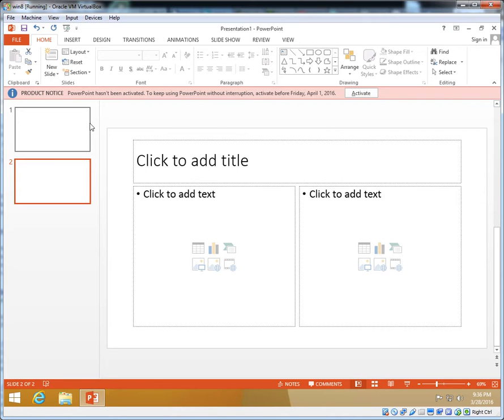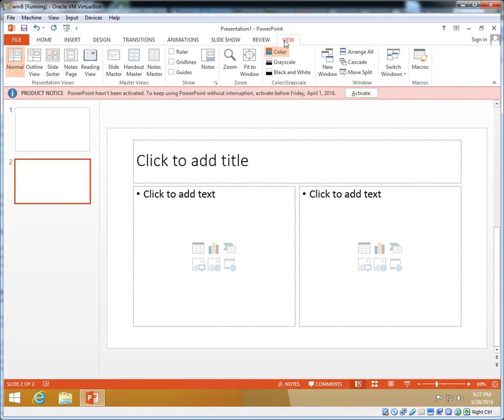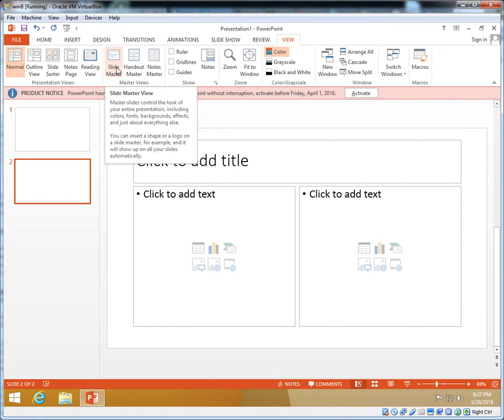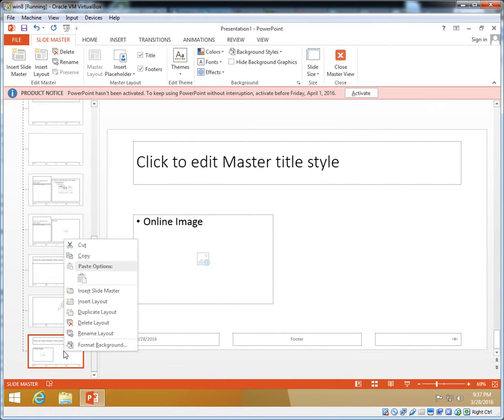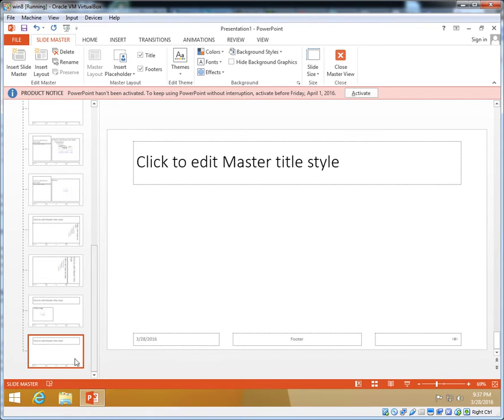But what happens if I want to actually add a custom layout to my slideshow? I can go to the View tab in the ribbon. I can go to Slide Master. And then if I want to create a custom layout, I can right click on any one of these templates, or slide masters, and I can insert a layout. Okay? And it gives me a standard layout with the title of the slide right there, the date and the footer and the slide number information, things like that.